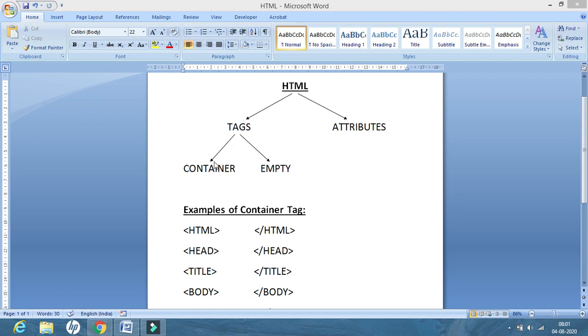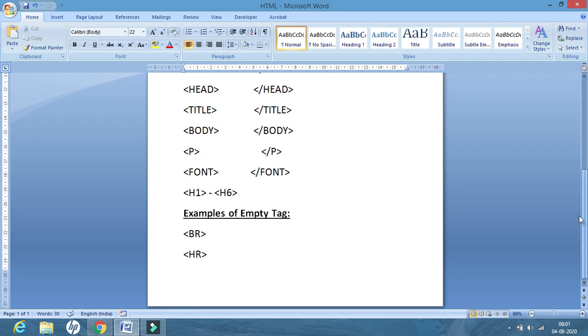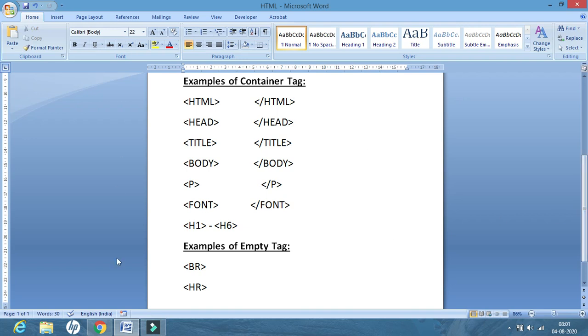So tags are divided into two parts: container tags and empty tags. And we have attributes. Attributes are not divided into any part. So a few examples of container and empty tags I have displayed here, and we will make use of all these tags today in the video.